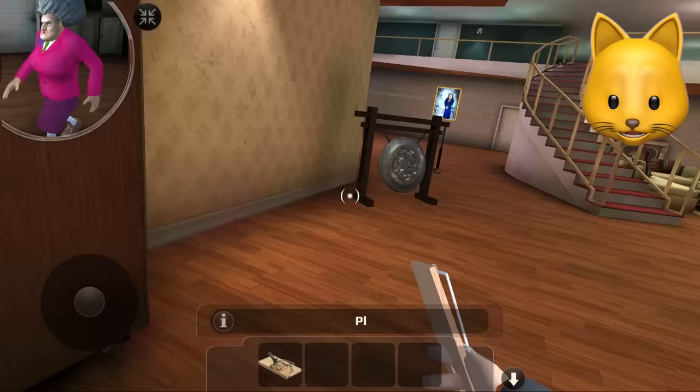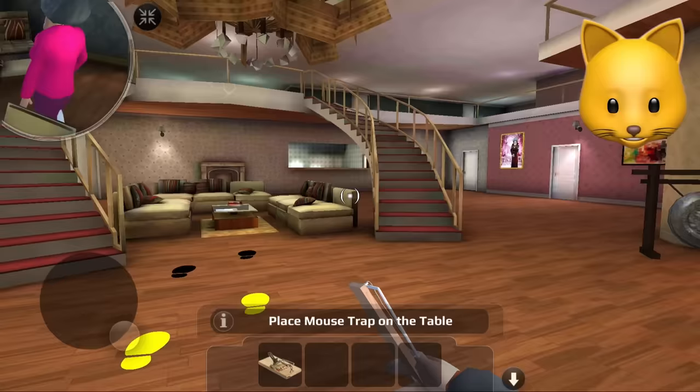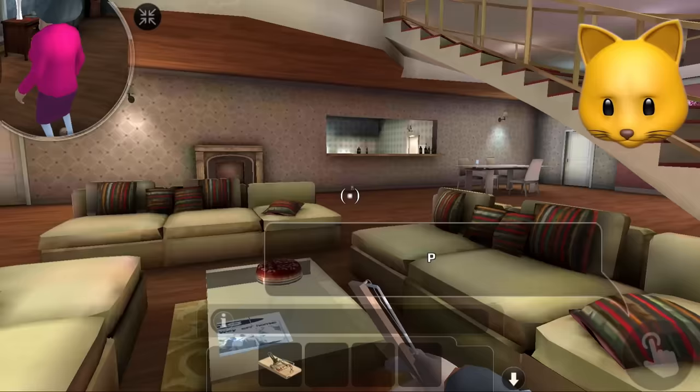Okay. Collect the object. I got it. Place the mouse trap on the table. Well, what if I don't want to? What if I want to go back outside? Can I? Why has she got gongs in her house? This is weird, dude. Okay, so put it on the table. No! Okay, I have to.